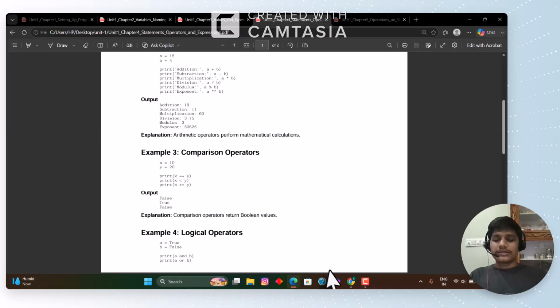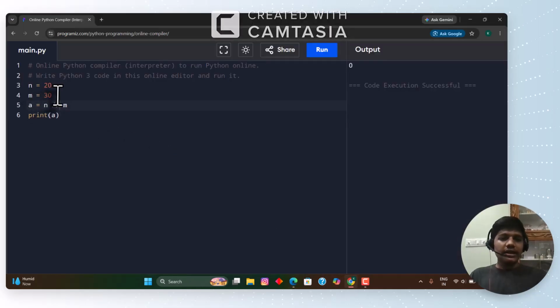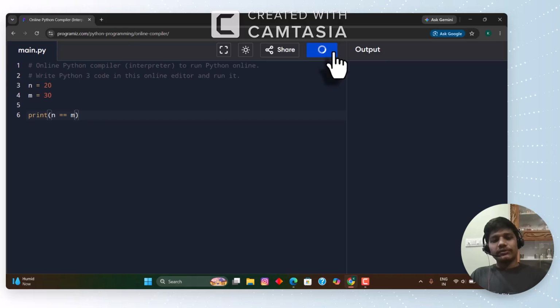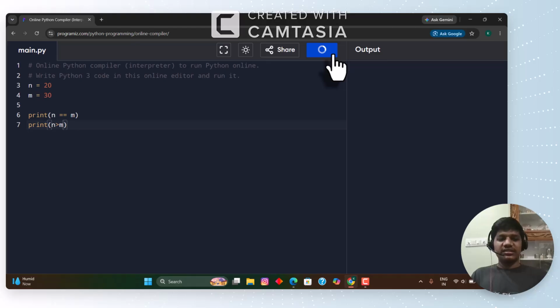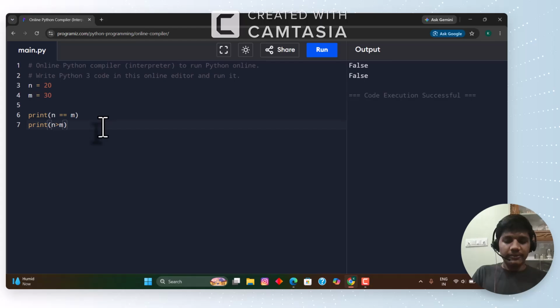See that. Wait, I will show in the compiler. n equals 20, m equals 30. So if we print n equals m, it shows false because 20 is not equal to 30. And print n greater than m. I think false, because 20 is not greater than 30. 30 is greater than 20. If you try m greater than n.